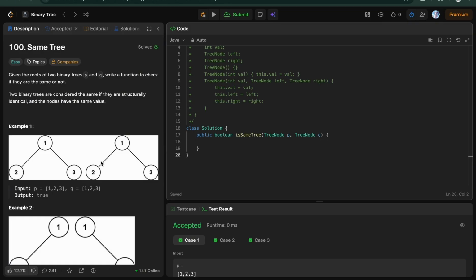Okay, once again, I'm going to read the prompt, explain it, write out the code, explain it line by line, and then talk about the time and space complexity in the video. Okay, so question 100, Same Tree. This is a binary tree question, by the way. Given the roots of two binary trees, P and Q, write a function to check if they are the same or not. Two binary trees are considered the same if they are structurally identical and the nodes have the same value.